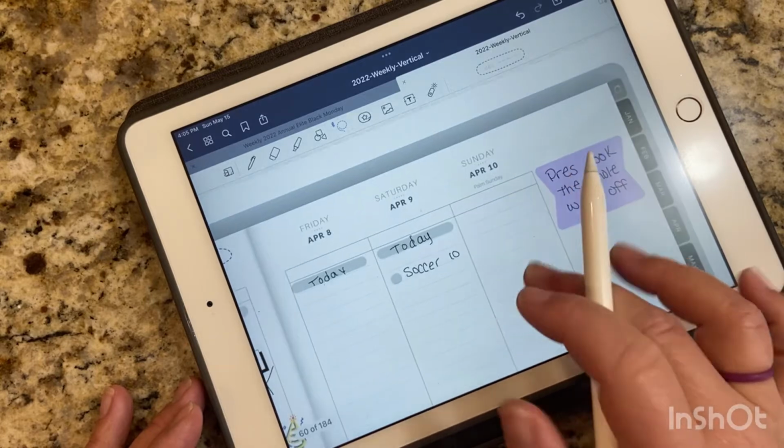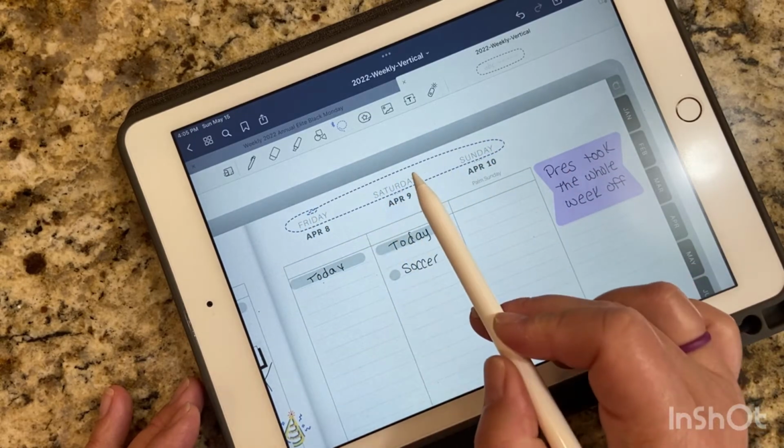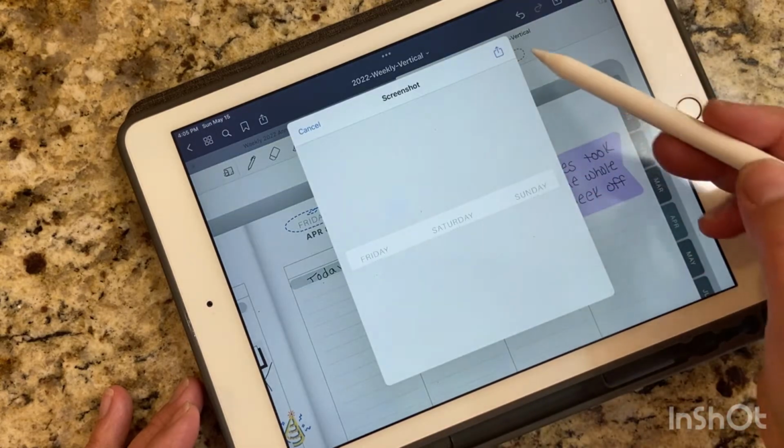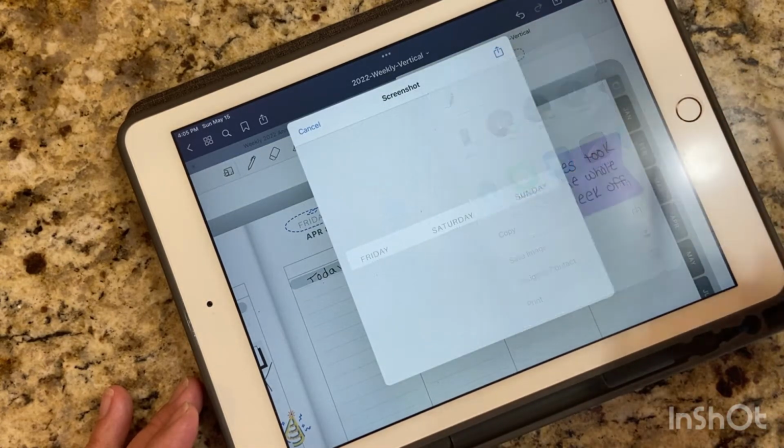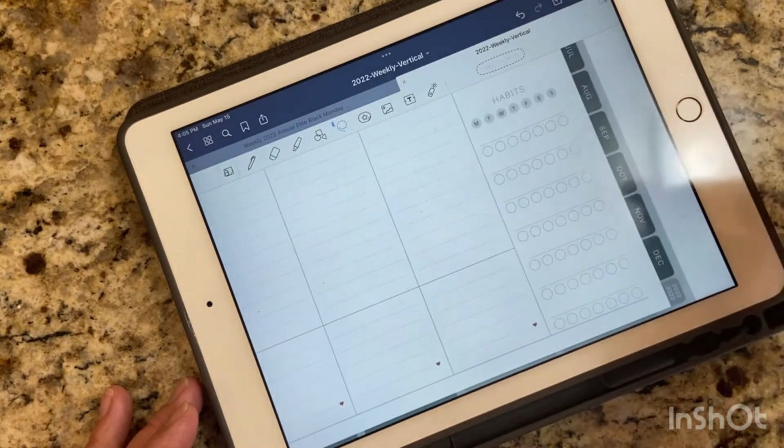And then I'm going to do the same thing here with my lasso tool, circle the days, hold down, take a screenshot, and save it to my photos. I'm going to do the same with the habit tracker.